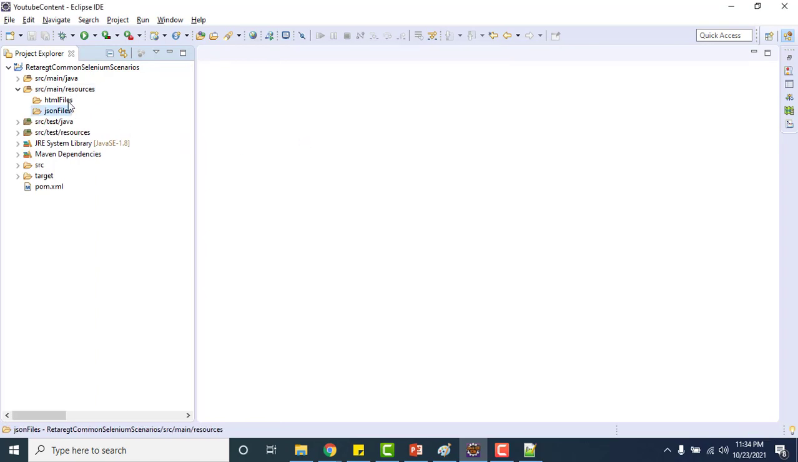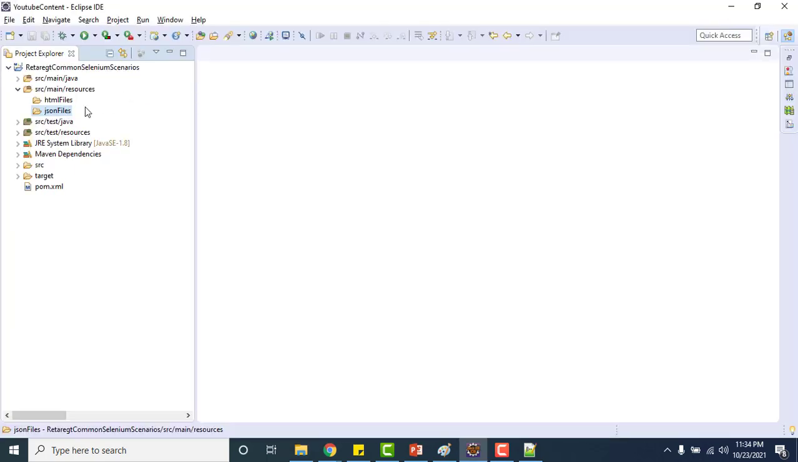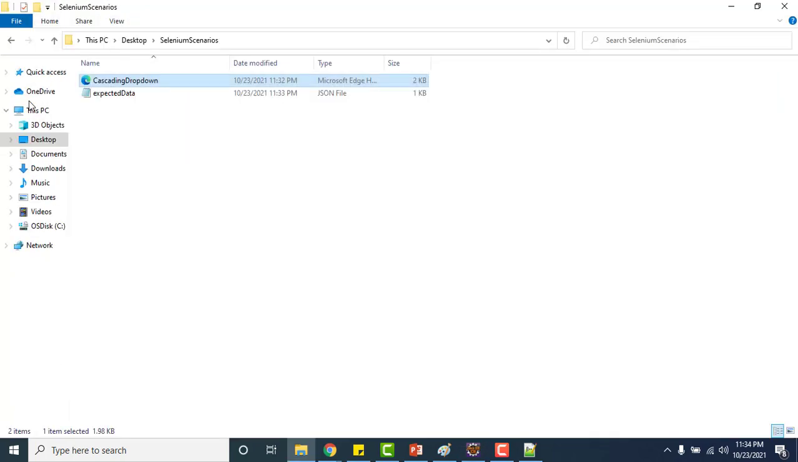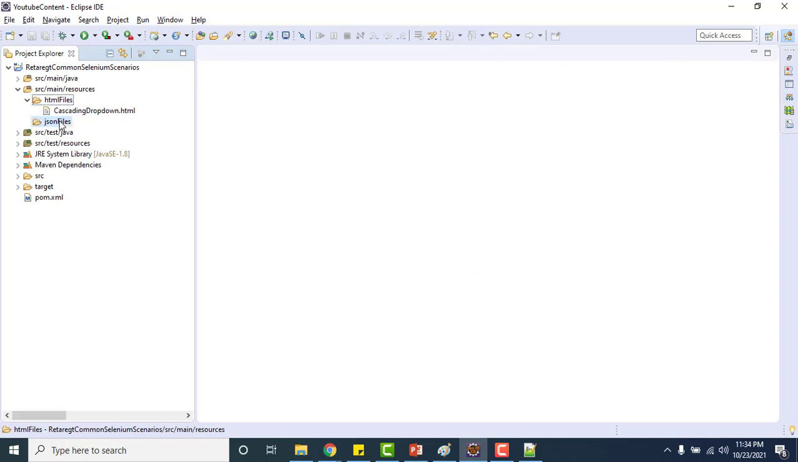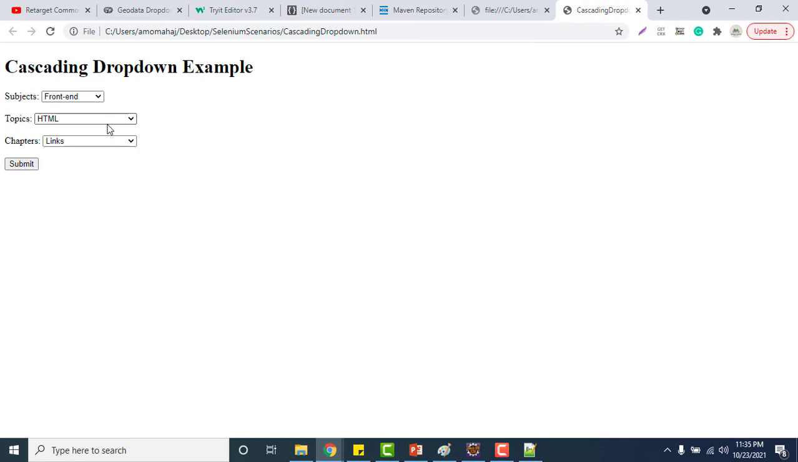So what I'll do, whatever cascading drop down I've created, the same I will copy and I'll put it within the project itself, because when I share this project to you people, you can find the same files in your project only. In this expected data I will put in the JSON file. Okay, perfect. Now what I need to do, I need to start writing the code which can verify the values of dependent data, right? Dependent drop down values.